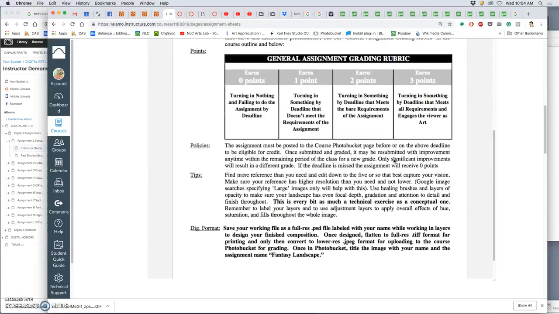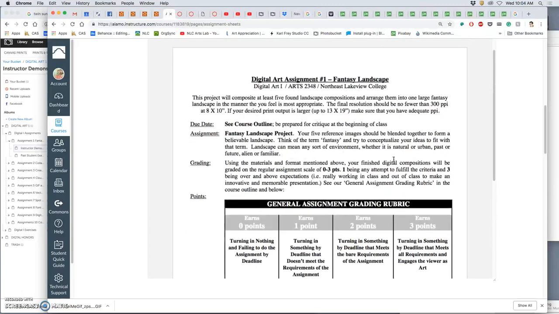And they are always just one page, right? But the basic requirements of this project is that we composite, which is the digital equivalent of collaging, right? With the addition of changing colors, changing lighting, softening edges, and stretching and flipping, all things you can't do to a magazine, right? But you can do digitally when you're collaging. At least 5 found landscape compositions. So that means we're going to take things from at least 5 separate references and arrange them into one large fantasy landscape in the manner that you feel is most appropriate.